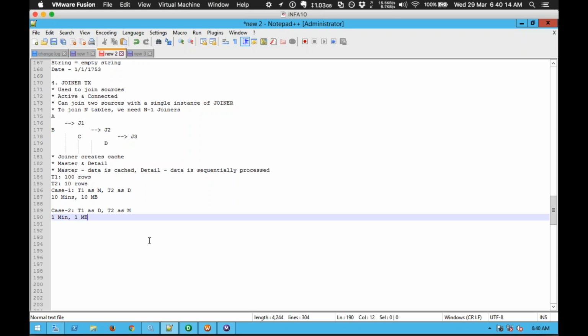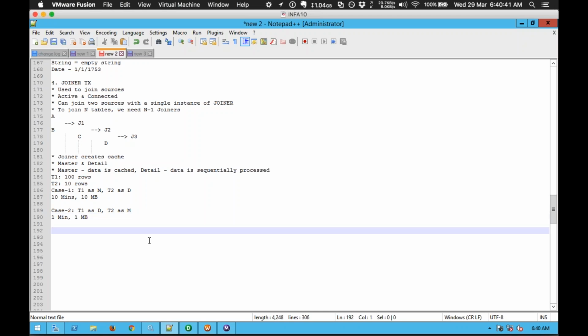Obviously the second case, because we had to wait for lesser amount of time, and at the same time we had to spend the least amount possible of server disk space for your caching as well. So in the perspective of performance tuning, it is always advised that you take the table with the less amount of data, or the less volume of data, as your master table and the other one as your detail table. Alright? So the criteria here is lesser volume is to be considered as master and the other one as detail table.